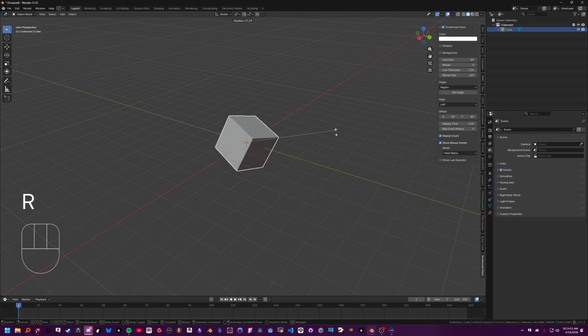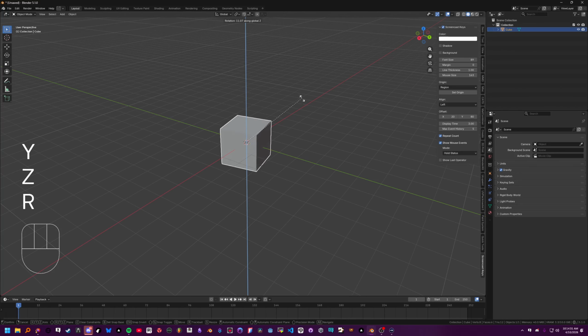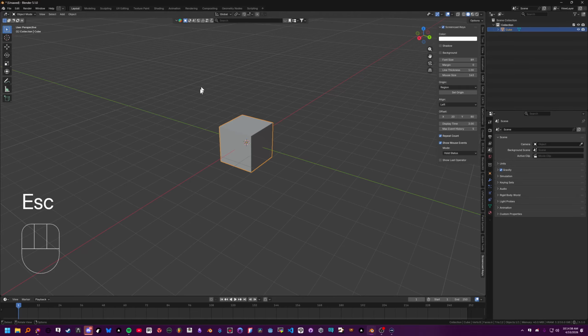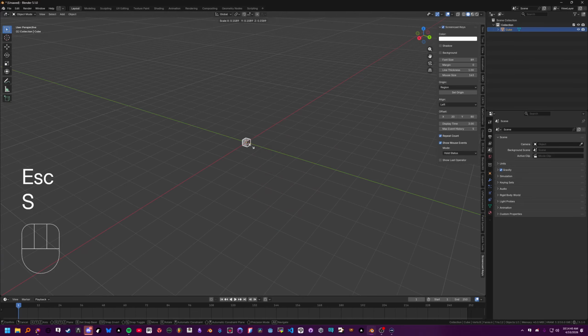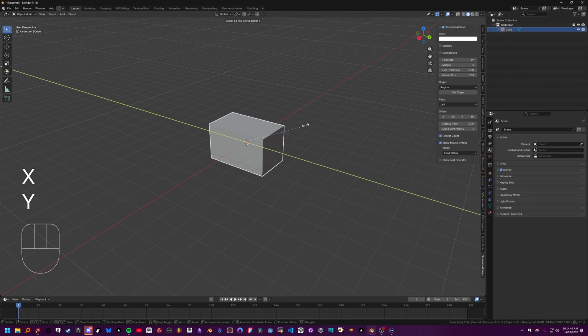You can use R to rotate, and it will by default rotate around the camera axis, so you can see how it's rotating around the center of the camera view. You can also use X, Y, and Z in both move and rotate to rotate it or move it around those axes. You can use S to scale an object. You can also do that along each axis.